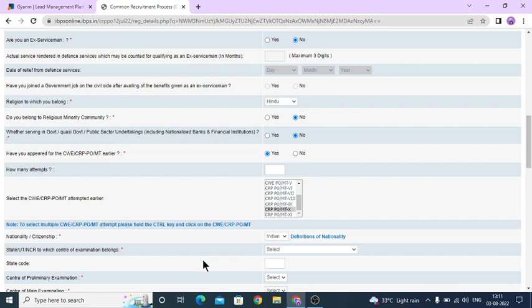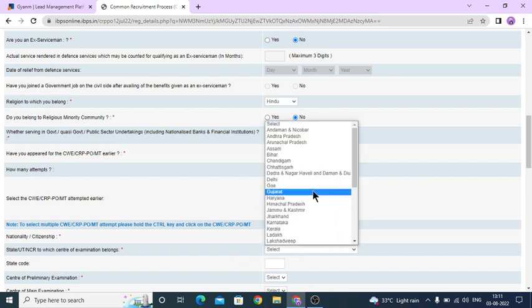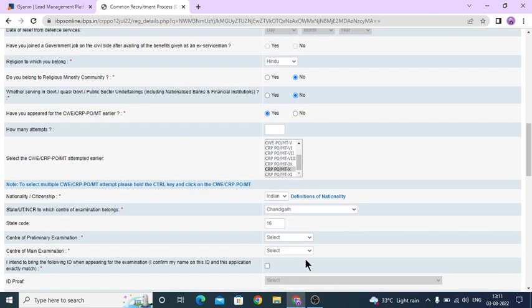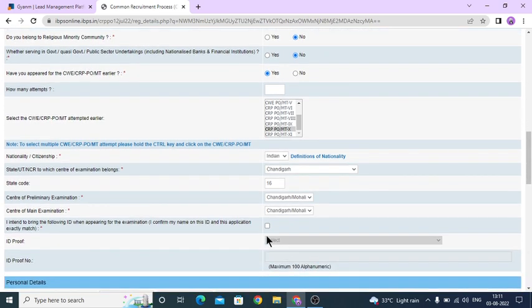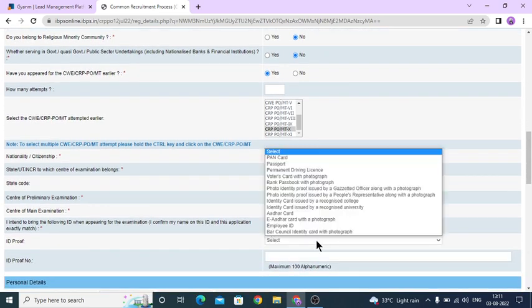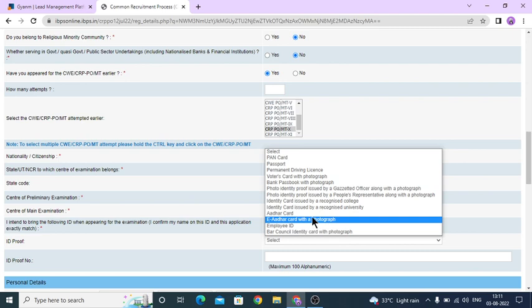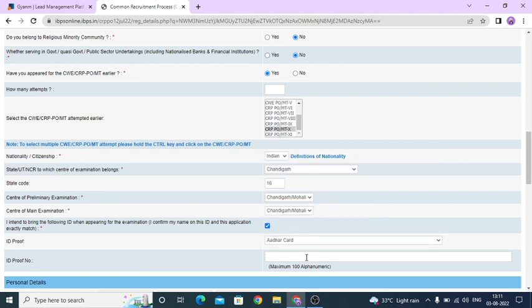Followed by nationality, it is Indian. State which you belong to is Chandigarh. State code would be already decided, Chandigarh, Mohali. Center of main exam would be the same. You have to bring your ID card accordingly. So let us talk about my ID proof. I'm gonna give my Aadhaar card, followed by the ID proof number.